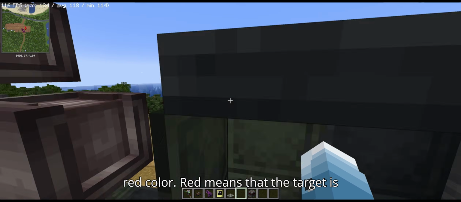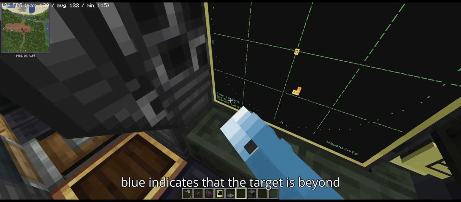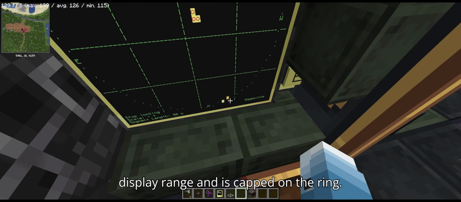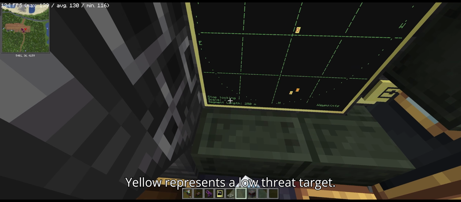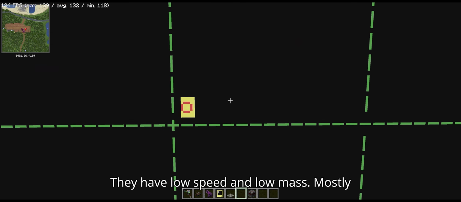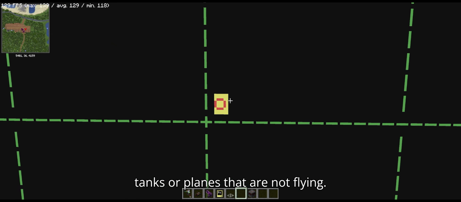Red means that the target is within the display range, while the pale blue indicates that the target is beyond display range and is capped on the ring. There are 4 types of background color. Yellow represents a low threat target. They have low speed and low mass. Mostly tanks or planes that are not flying.